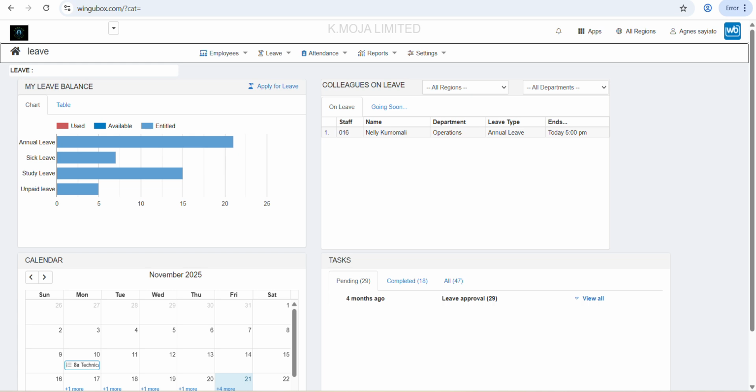I'm going to take you through the Wingubox Leave application module. Wingubox has multiple applications, right from the Commerce, which is the accounting module. We have HRM Plus, which is an advanced HR module. We have Jobs, which is a recruitment module. We have Leave, and then we have Payroll for managing employees' salaries.